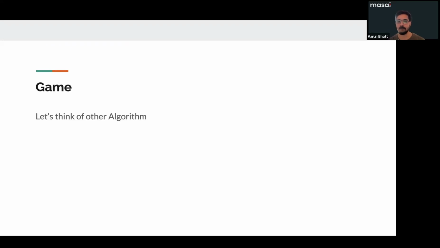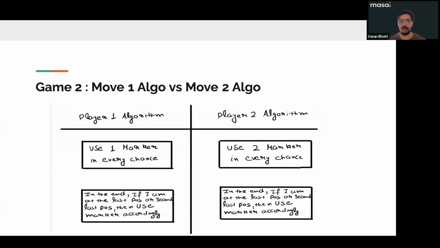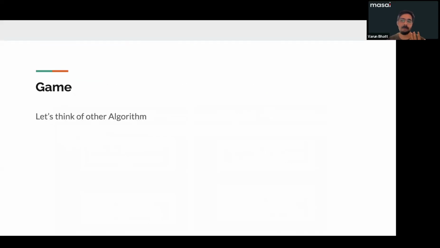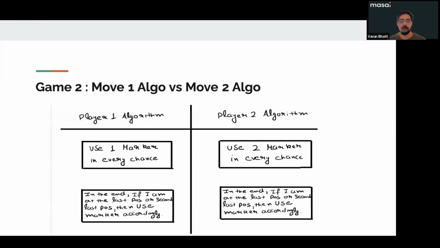Now, guys, let's do one thing. You are already aware of this game. Let's think of algorithms. Now let's create an algorithm. Suppose I am creating a kind of program. Right now I was playing with Ritika, but now let's suppose I'm working on a program which will play with me. So now you can see that there are player one and player two.